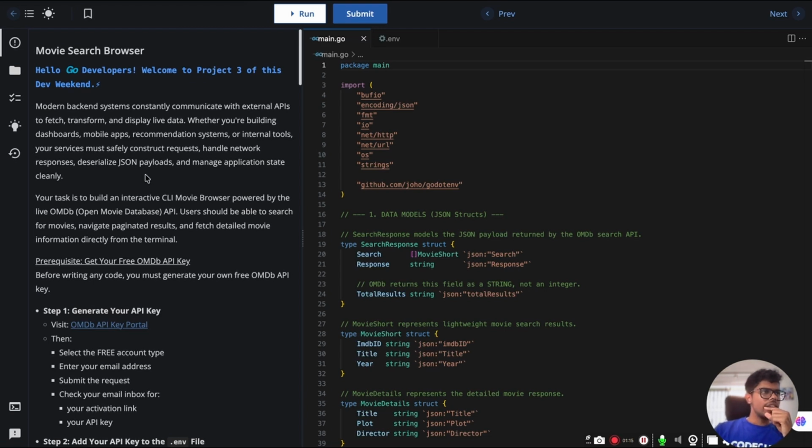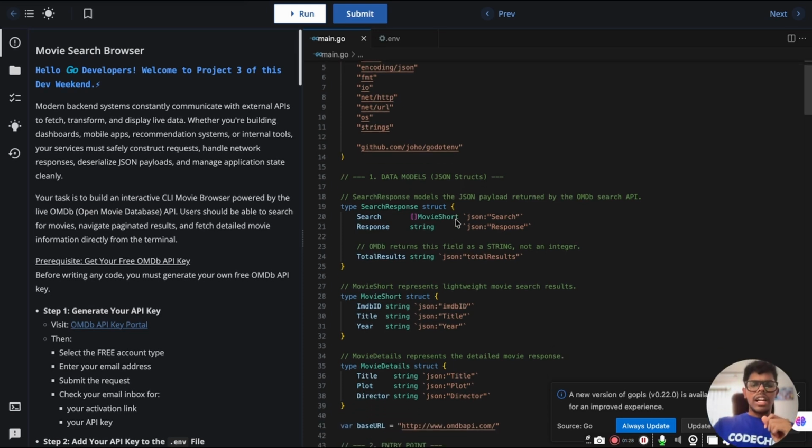Now, if you want more details about Avengers Endgame itself, it would have the ID. So just click, copy the ID, paste it, and then you'll get all the details about that particular movie. I'll show the same example to you when I run it. So let's get started. First is data models.